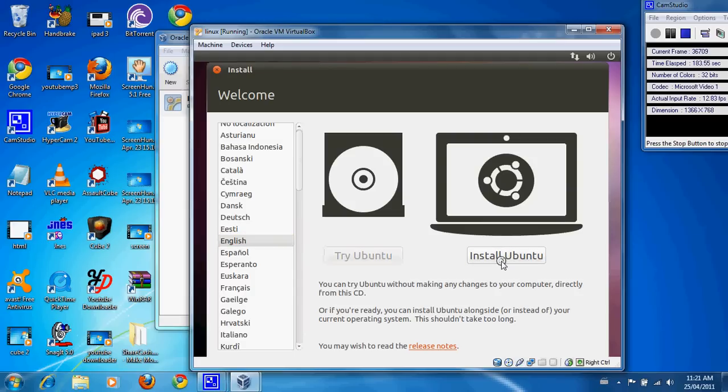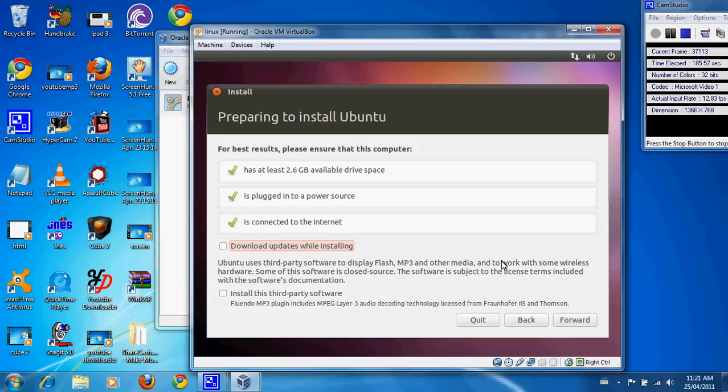Wait till it loads up. Now if you have all the stuff in, so you need to plug into the power source, have at least a 2.6 gigabyte available drive space, and you need to be connected to the internet. Now, if you want, you can install third-party software, which I'm going to do, and just move forward.